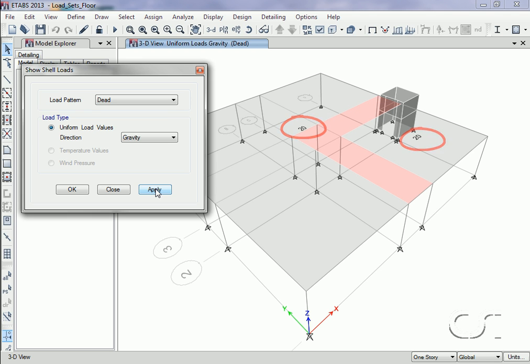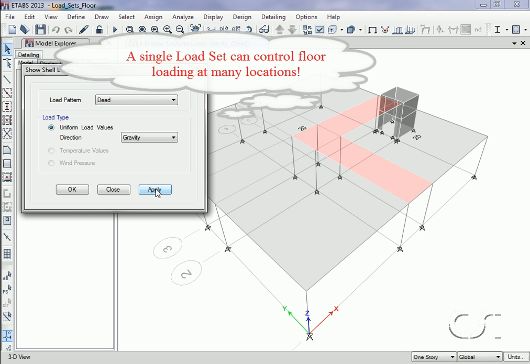Thus, once the load sets have been assigned, it is a trivial process to revise the applied loads to the floors. By simply altering the load set, we can change the load on every floor object to which it is assigned.